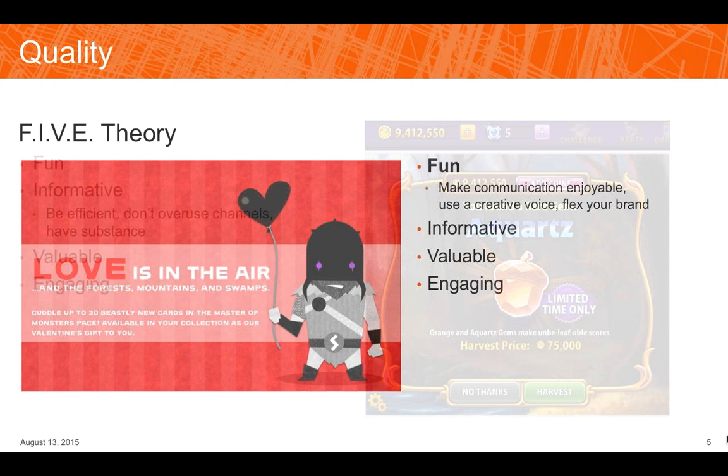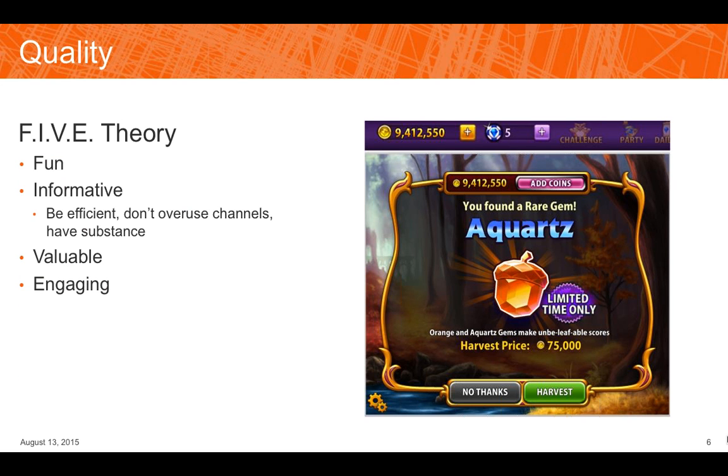But don't pop messaging just so you can have fun with it. You also want to be informative. This is just being efficient, not overusing the channels, making sure you have substance to a message, that it's not just a disruption, but that people know that when you pop a message to them, it's worth their time to look at it because it's going to tell them something valuable.